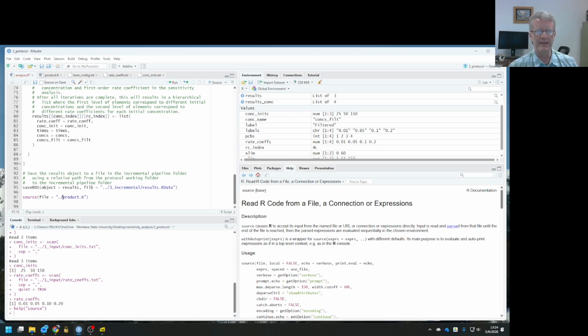Now, in reality, this will still work if you don't put the ./ because it's going to look in your working directory before it looks anywhere else for this file. I still like to put the ./ because it just makes it super clear that I'm using relative paths and this code is designed to work with relative paths.